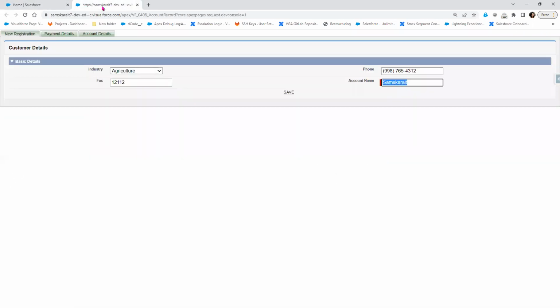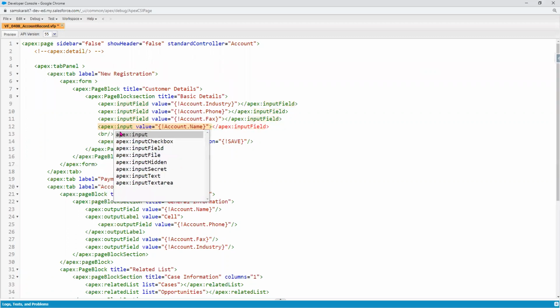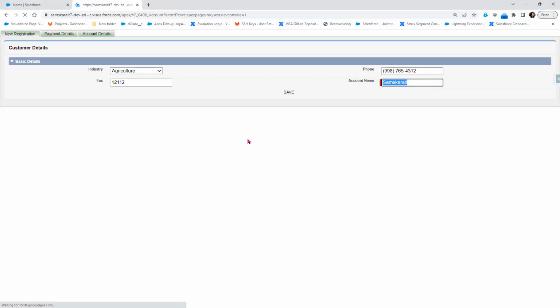But in case I change this input field to input secret, I'm changing it to input secret. So what will happen? What are the values that I'm entering? It will show me the masked ones. Industry, agriculture, 777.